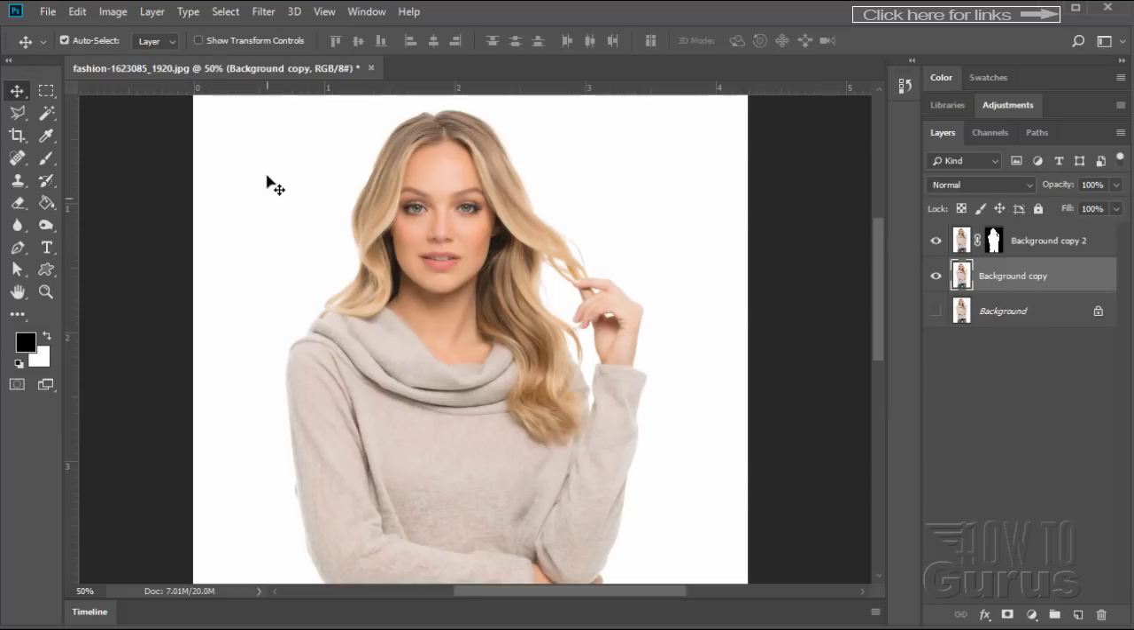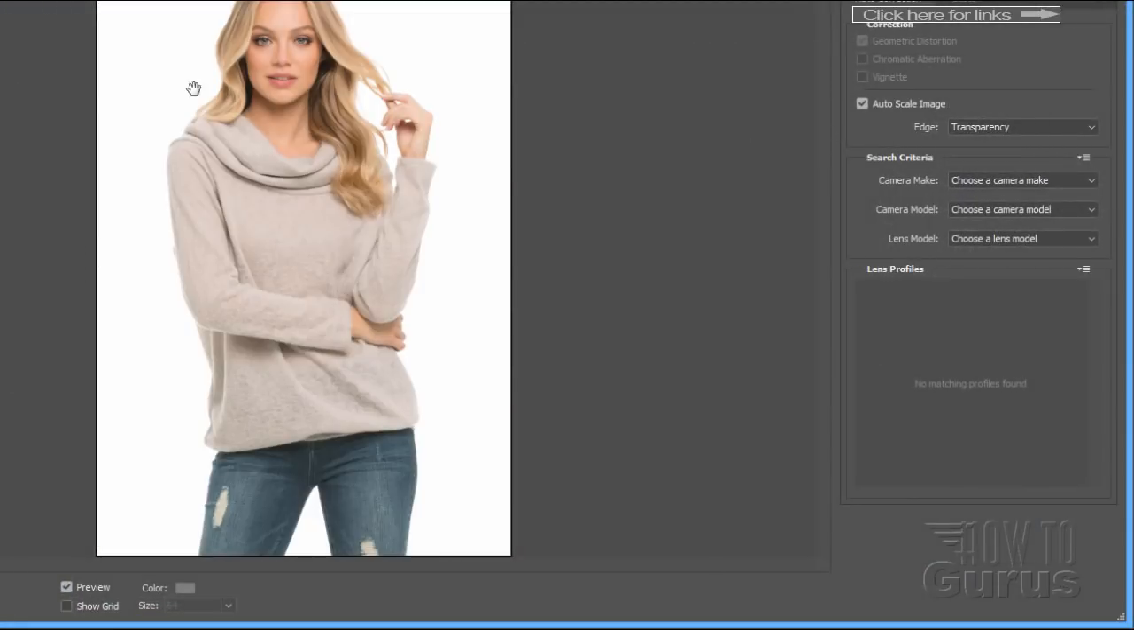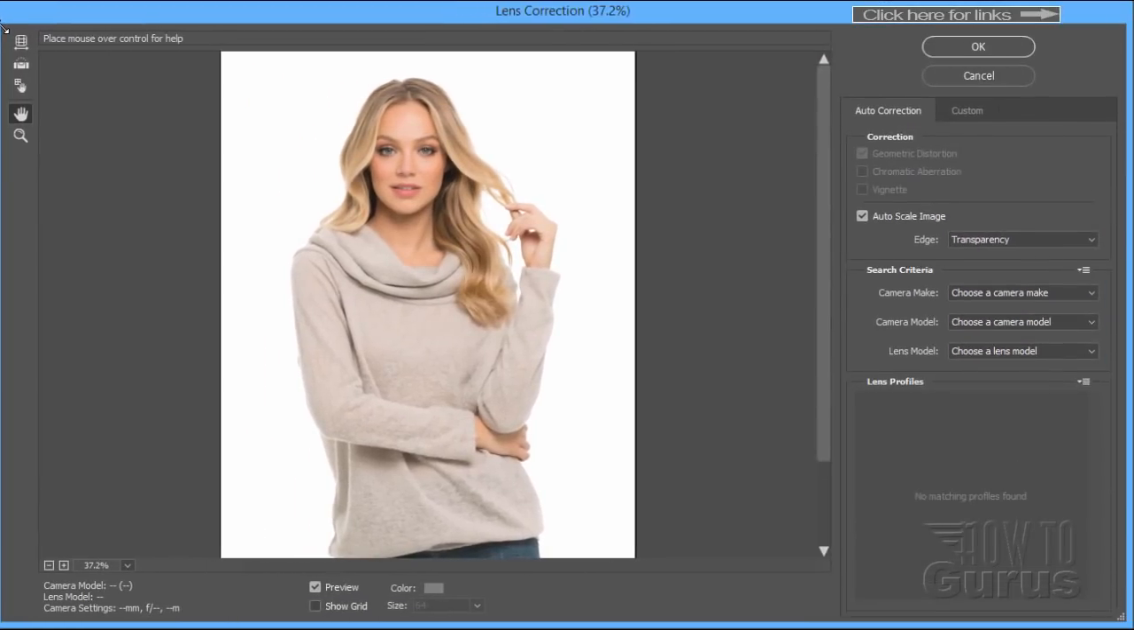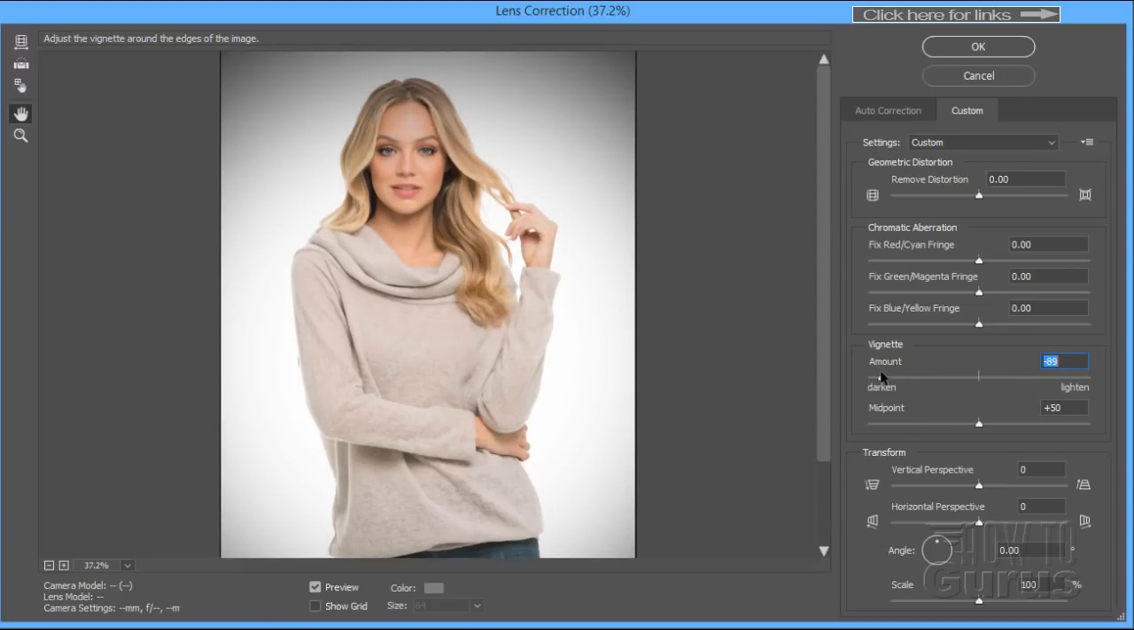So for this step, go up to Filter, come down to Lens Correction right there. And so we can get this thing to fit in our record window. There it is. There's the lens correction. On the right hand side, click on Custom and come down here to Vignette, which is right here. Move this to the left and we can darken down those corners. And I'll bring it down almost all the way to the left hand side.